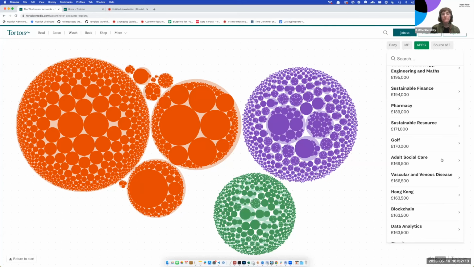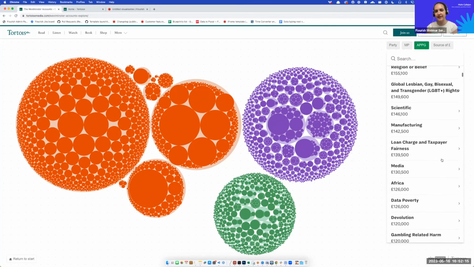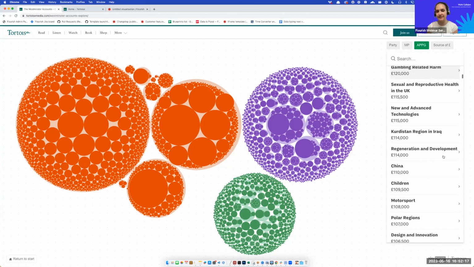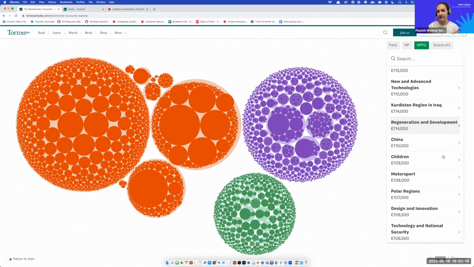Somebody asked, and I think this is quite interesting: do you know if any other news agencies have used this tool, or has it just been used by both Sky and yourselves at Tortoise? Yeah, that's a good question.